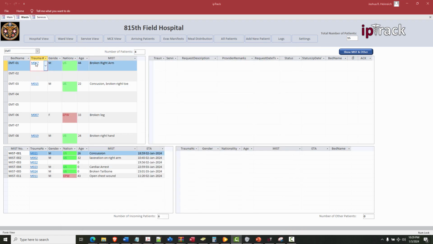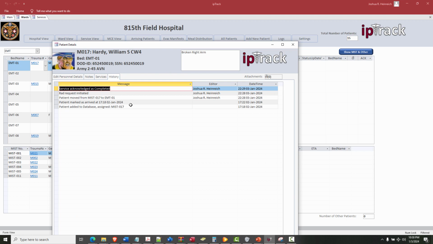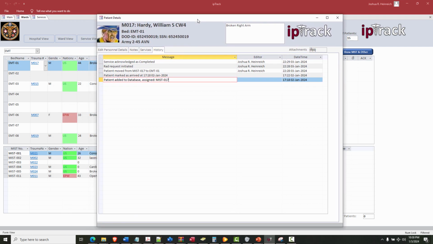From the initial entry of the patient into the field hospital into the database system all the way until now, logs have been silently added in the background. A log was created when the patient was added into the database. A log was created when they were moved into a bed, another created when the service was requested, another log when the service was completed, and another log when the service was acknowledged by the ward. Each one of these log entries identifies the ipTrack user taking that action using their Windows login name.